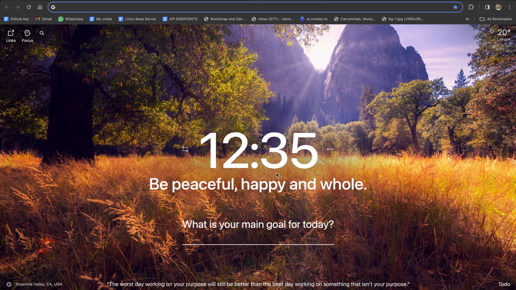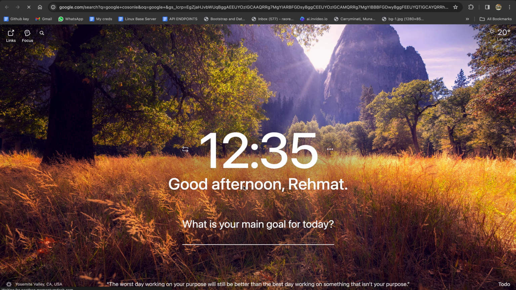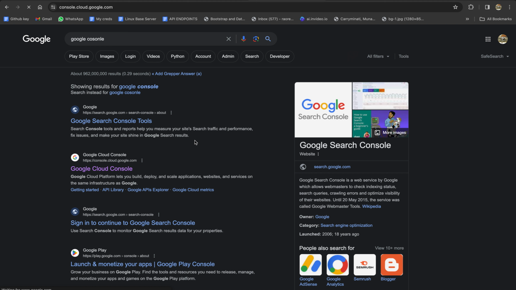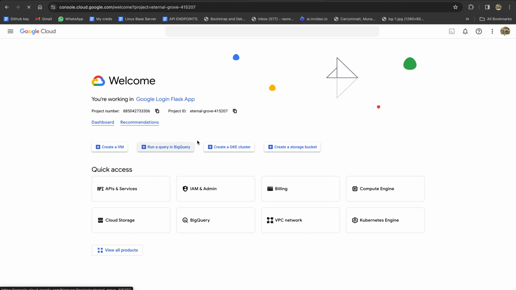In this video, we are going to see how we can create credentials on Google Console for your project. First of all, go to the Google Console. After going to Google Console, click on Google Cloud Console and log in if you are not logged in already. As you can see, I am already logged in, and then you can go into the dashboard.